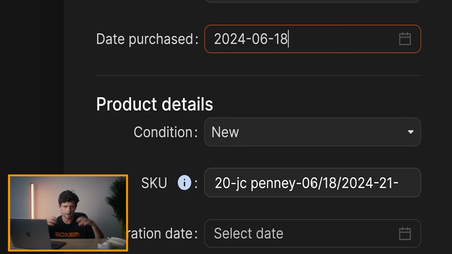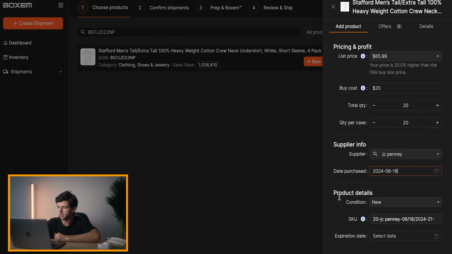This is what you do once you have the products in hand and are ready to send them off to Amazon specifically. Right there, you can change the condition if you're selling used items. Well, we can do the expiration date stuff right here. Then we just want to go ahead and add product.